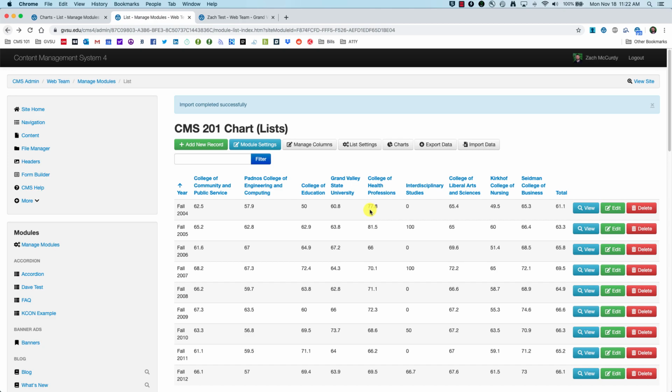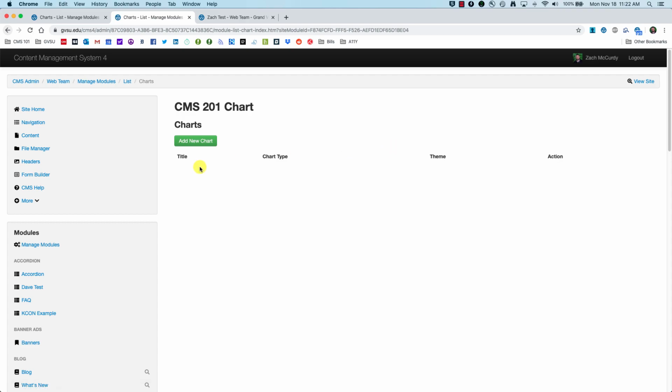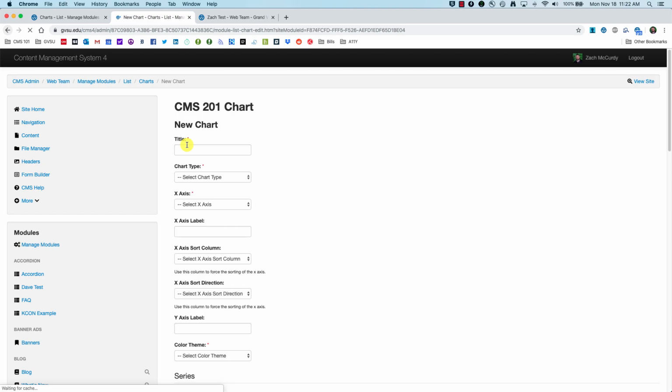So now that we have the data imported, let's begin to create our chart. So I'm going to click on the button up here that says Charts. From this page, I'm now going to click on Add New Chart. This page then lets us create the chart, and so it's going to be what's on the chart, how it's sorted, how the data is organized, etc.